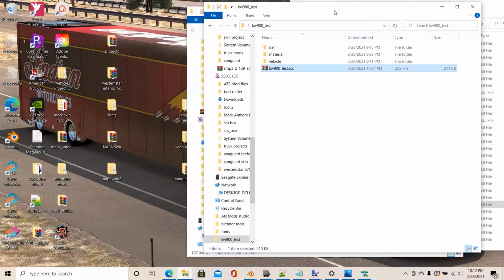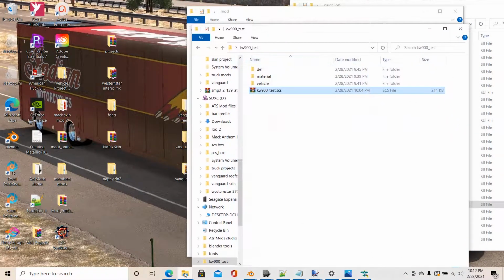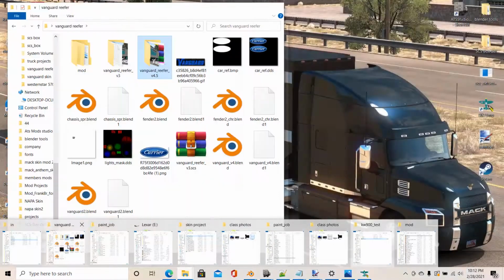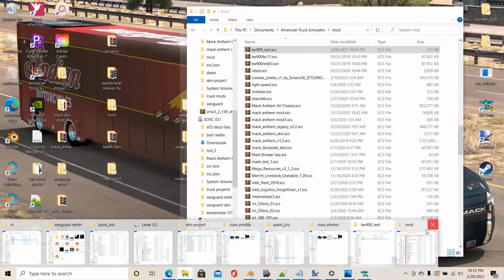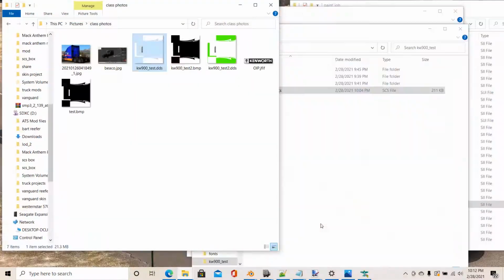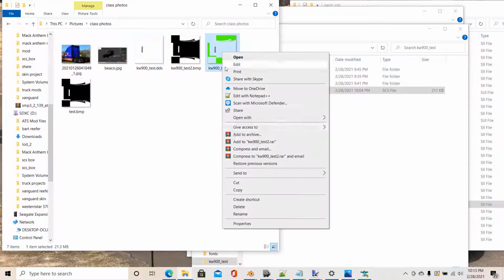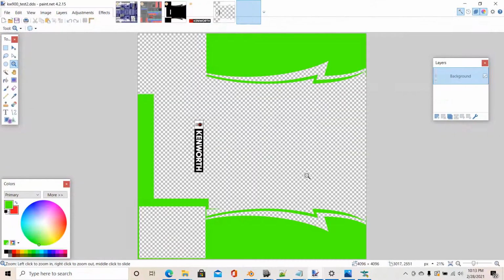All right, and then let's see. Let's go back to our pictures. See if I can find it. Here we go, and here's our test 2. And if we open this in Paint, you can see that the black is gone, and we preserved our green layer in our Kenworth decal.